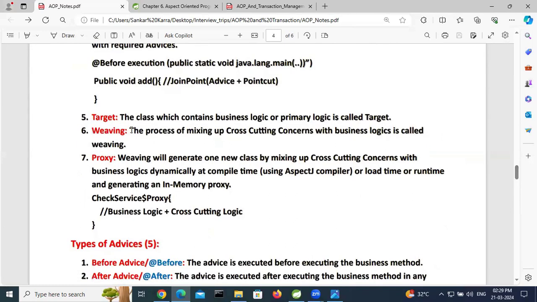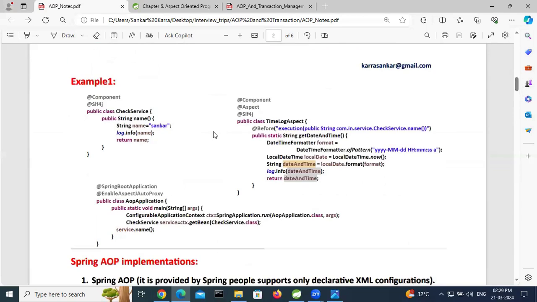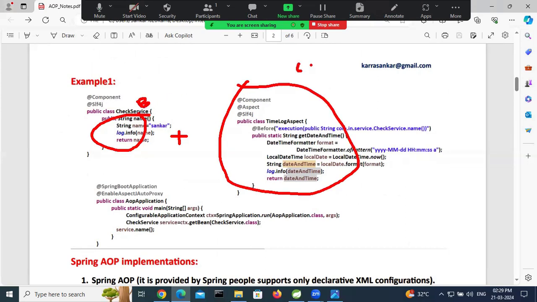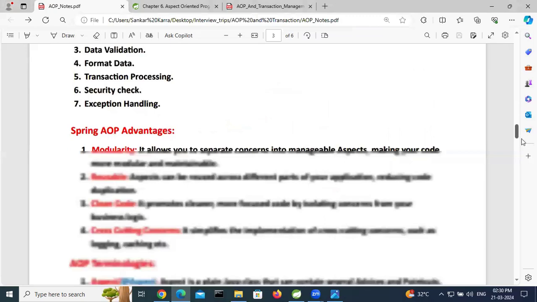Next one: weaving. The process of mixing up cross-cutting concepts with business logic is called weaving. Nothing but the process of mixing up secondary logics with primary logics is called weaving. Here, this logic plus this logic. This is the business logic. This is the cross-cutting concept or secondary logic. This mixing is called weaving. Next one.